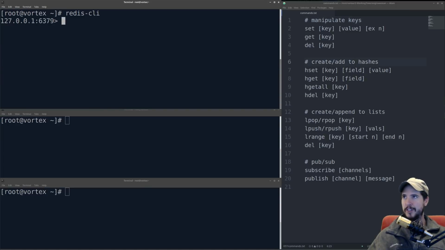Next thing I'll look at is hashes. Hashes are a lot like objects or structs or dictionaries in other languages. So maybe you'd have a struct that's called person, and in the person struct there'd be an integer age and a string name. So to represent that in Redis, you would do HSET, and then it'd be the name, so we'll call it person, and then the field would be name, and then the value would be, so Brian.